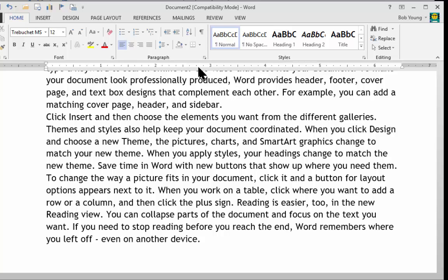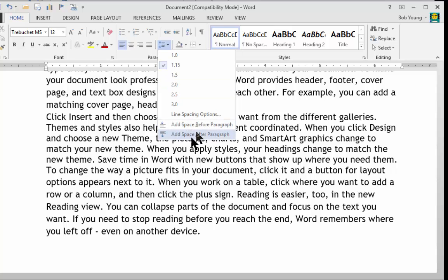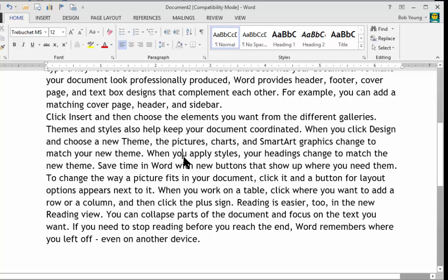Well, notice again that since we already changed this to no spacing at all, it's hard to see the paragraphs.